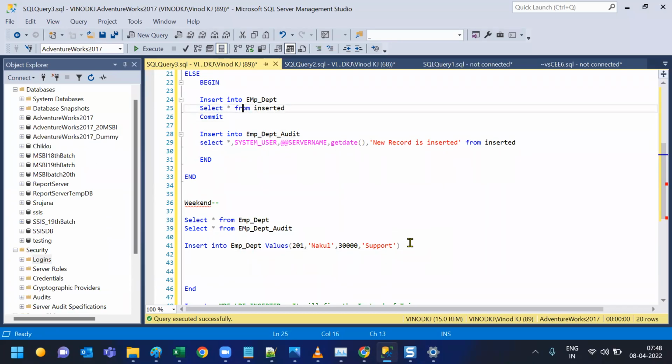Select star from inserted, insert into this. Both of these are a single statement only, right? So selecting the data and putting it into the table. Here it won't keep the data; the above statement will get committed, which means whatever record you are inserting will be permanently set in the MDF file. Are you clear?